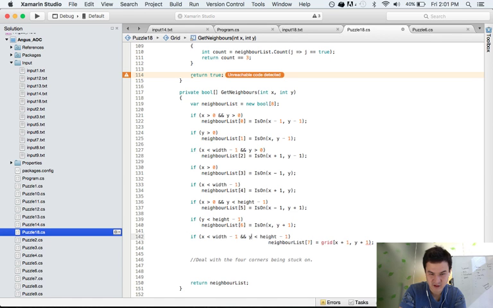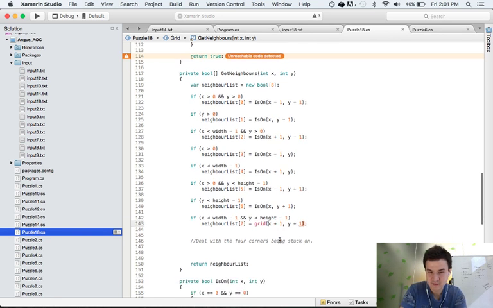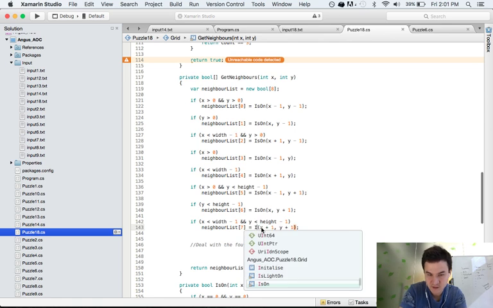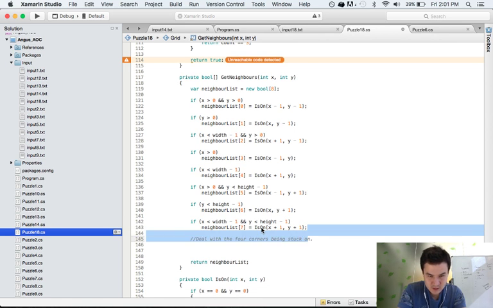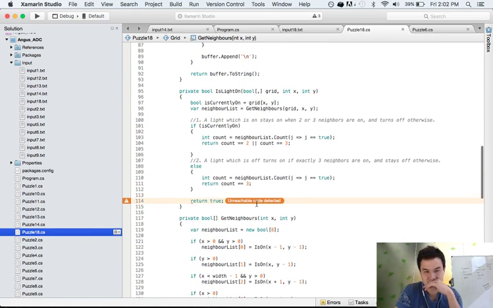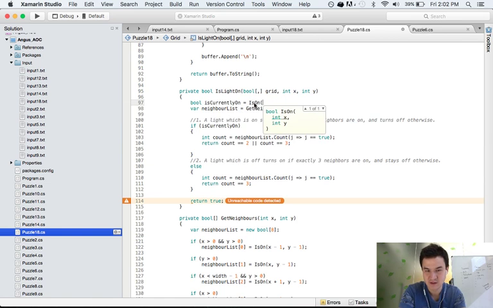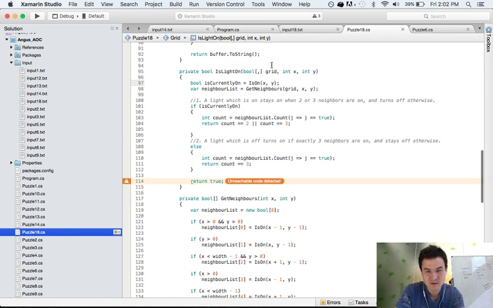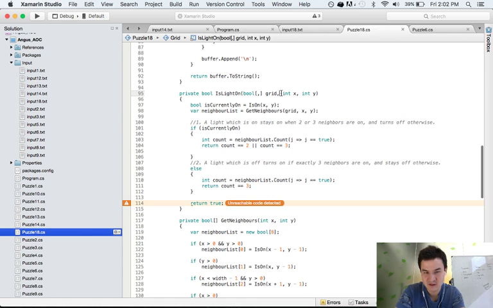One, two, three, four, five. 1, 2, 3, 4, 5, 6. Okay. Now we gotta look for anywhere else where grid is used. Okay, so is light on? Is currently on. We're gonna go is on X, Y. Get neighbors. This thing should not pass in the grid actually, so this thing doesn't have access to the grid.